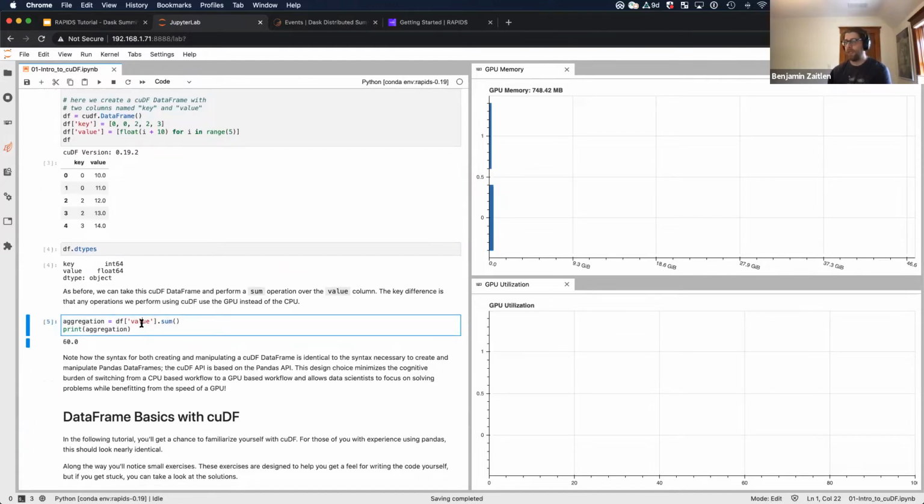Again, we should see our utilization just tick a little bit when I do that. Maybe not, maybe that happens. I think it's sampling maybe faster than it takes to run the sum.